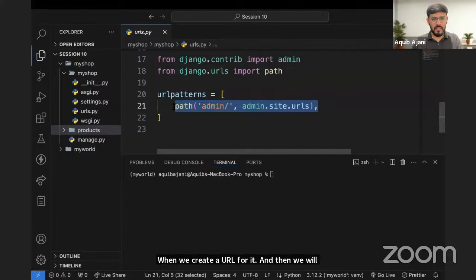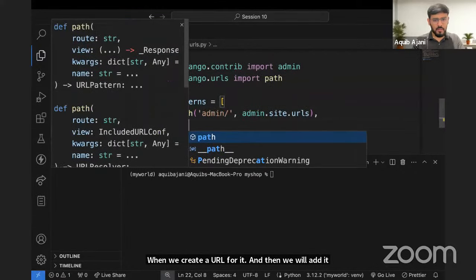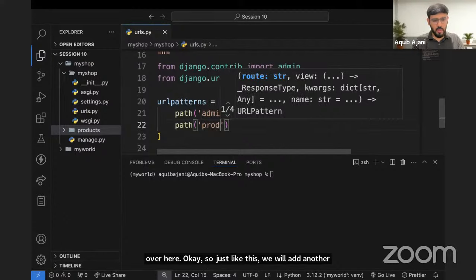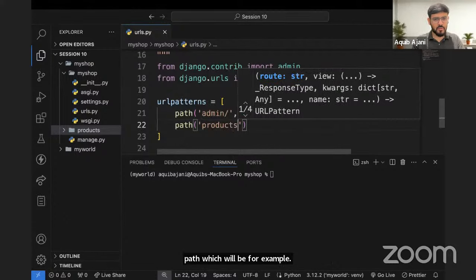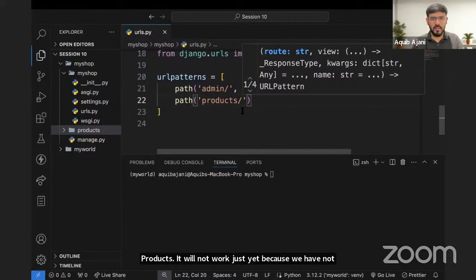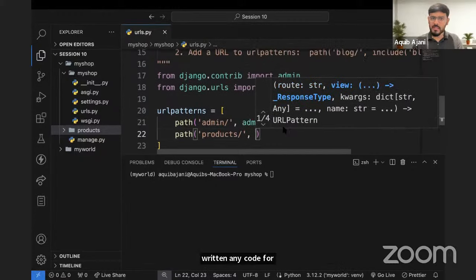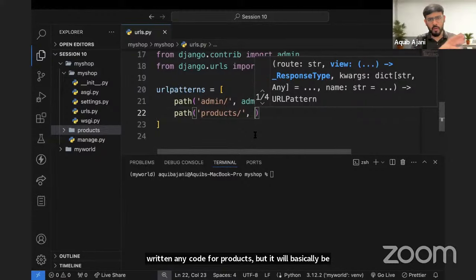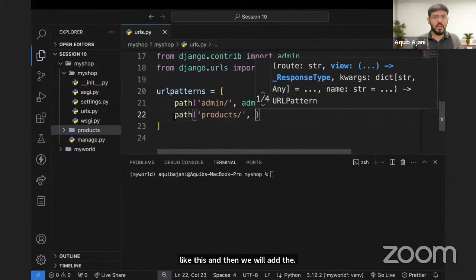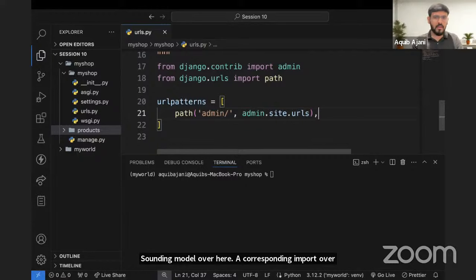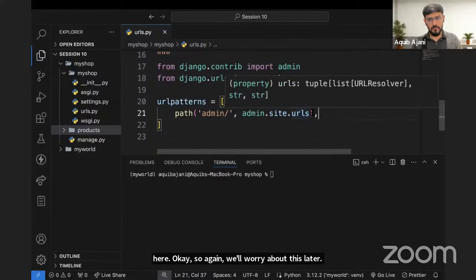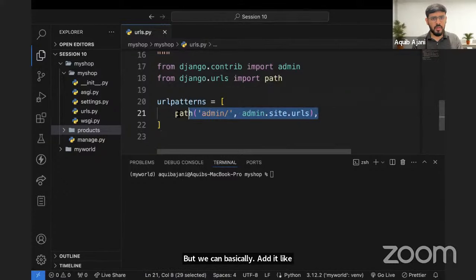Okay, so just like this, we will add another path, which will be, for example, products. It will not work just yet because we have not written any code for products, but it will basically be like this. And then we will add the corresponding model over here, or corresponding import over here. Okay, so again, we'll worry about this later, but we can basically add it like this. Okay, so this is what we have for our URLs file.